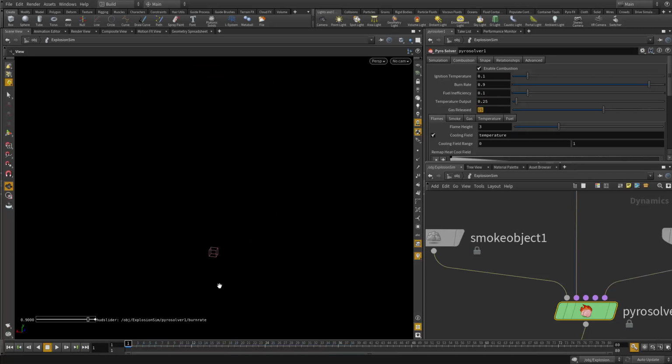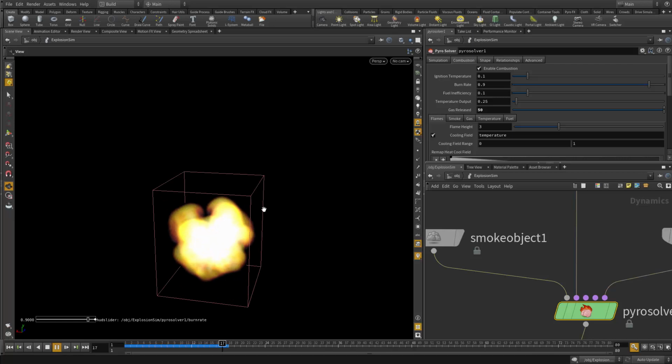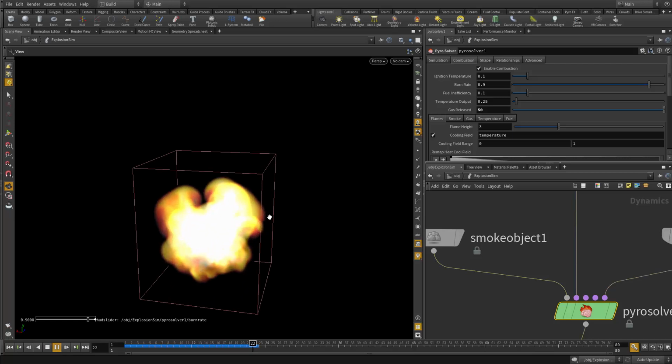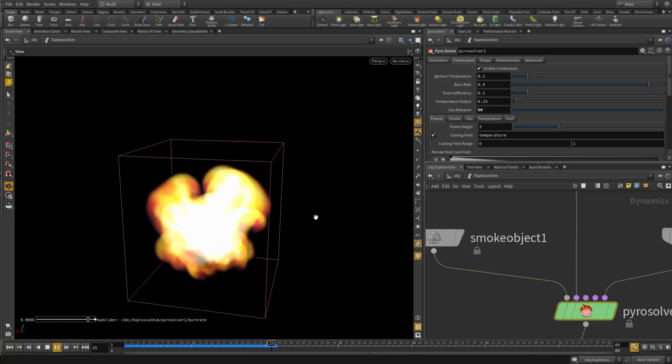Gas release though is how much gas will be released when burning is happening. The more you have, the more pressure will be applied outwards, and you will have bigger bubbles. So let's say maybe I change that to 50 and run it again. As you can see, my bubbles are bigger because more gas is being released.